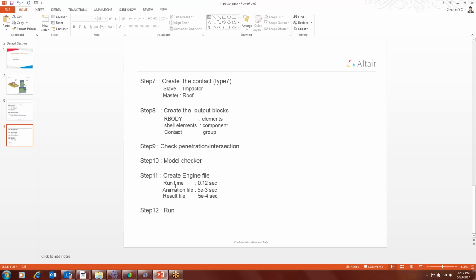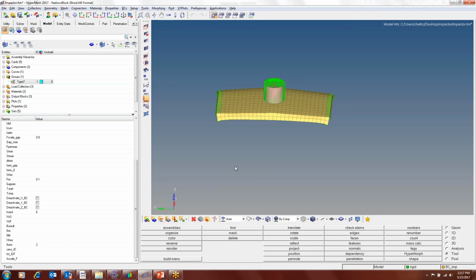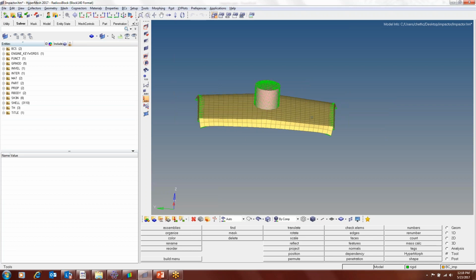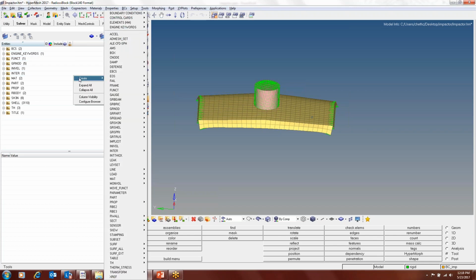And next step is to create the engine file. To create the engine file, you have to turn on the solver browser. For that, you have to go to the solver browser, check this. It's already checked, so I'll directly go to solver. For any impact case, the runtime followed is 0.12 second. And before creating an engine file, you have to decide on your runtime. Here I am using my runtime as 0.12 second. For that, you should define the card run.